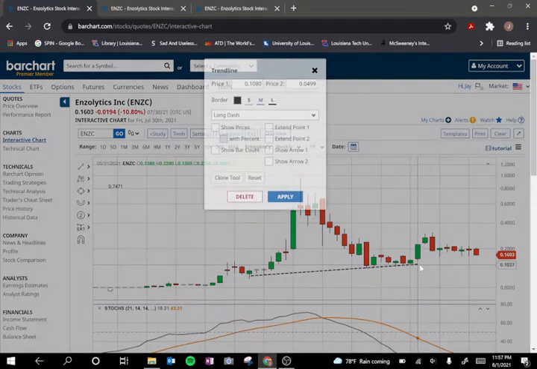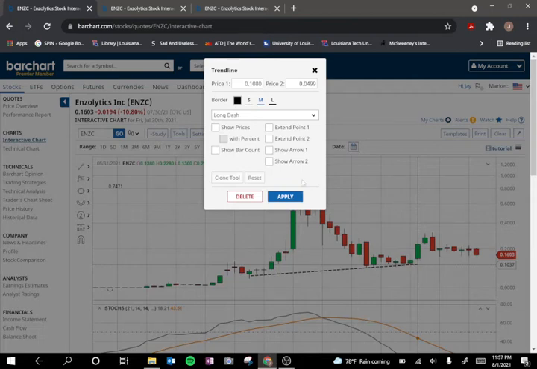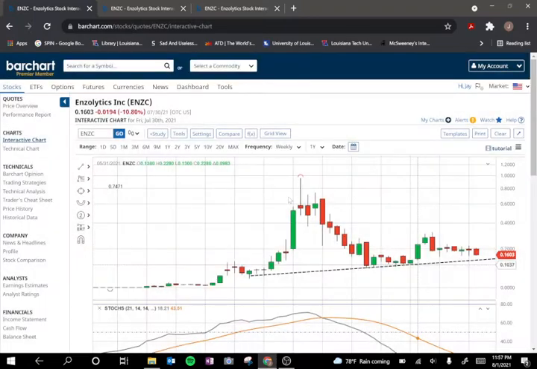Then I'll right click that, go back to my extend points, and do that. And there we go, right? So that gives me what I consider to be a significant movement in this share, and that's going to be my significant trend that I'll be looking at.